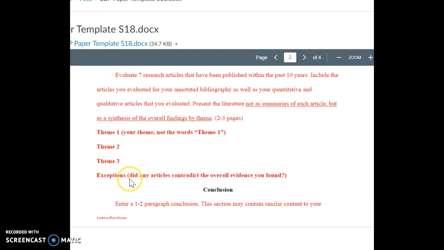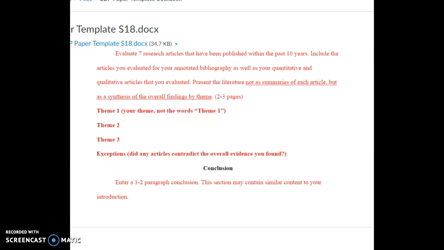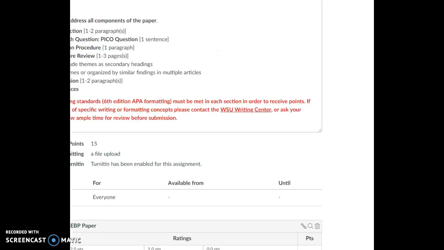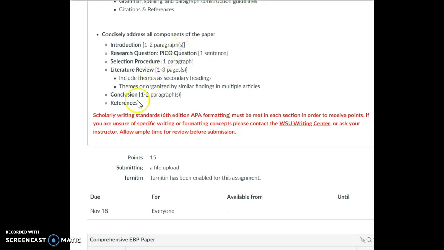And then this bottom category is for exceptions. If you have an article that really doesn't follow everything else, you can put that down there as well. So make sure you're addressing these multiple themes as well as the exception to those themes. And then your conclusion down here as well. Again, this is the document that you can load. I highly recommend it being loaded early on so that you can chip away at it as you go. So make sure that you have your references in there.